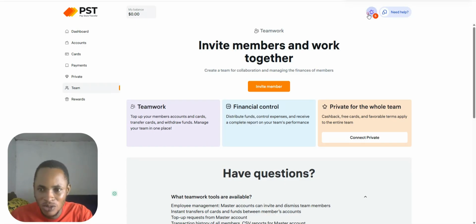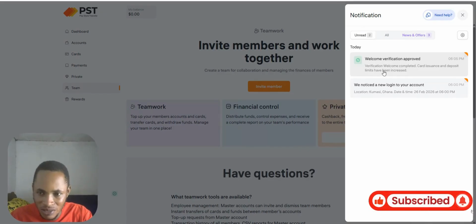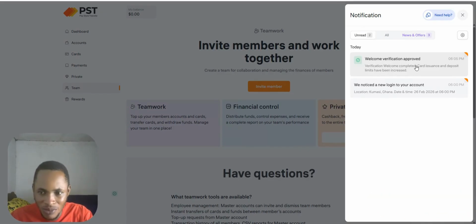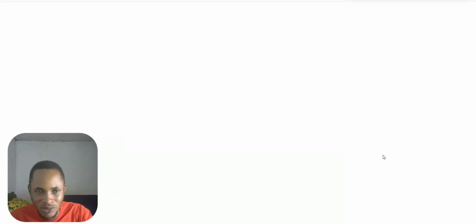So let's go to the notification section over here. This is where you can see all these notifications over here. So verification, welcome, completed, the card, everything. This is where you're gonna see all these things that you need to know much about this platform. So the Telegram is very secured, and then they can stay tuned, don't mess up, and all those things. Okay, so the card holder, you can connect it over here, right over here, guys.